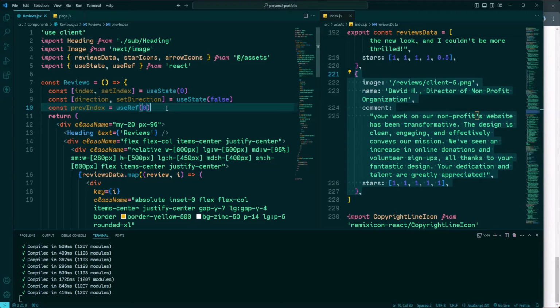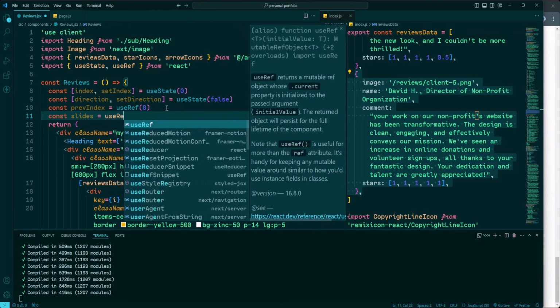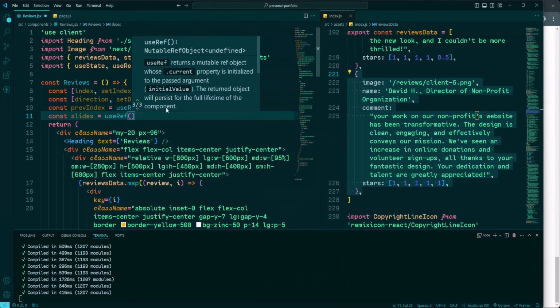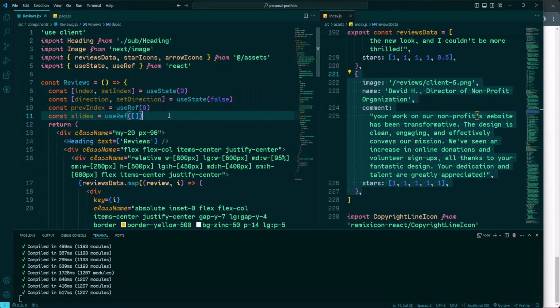We also have to create another useRef called slides to hold references to each slide element. So we have to create a new variable. It's going to be slides. Then we need again useRef, and I'm going to insert here an empty array. So here we are creating a reference object with an initial value of an empty array.